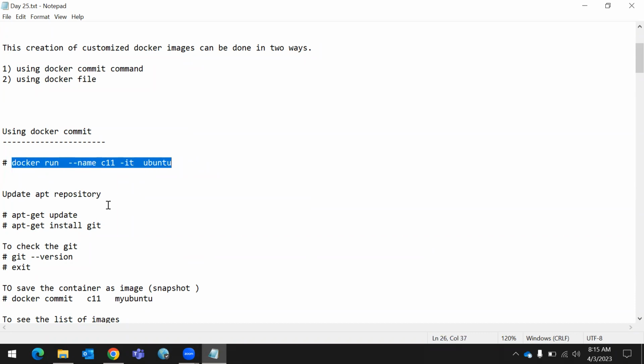So that's why we are using this command. Once we run this Ubuntu image as a container and consider C11 container is created, and we are now giving an option called -it.